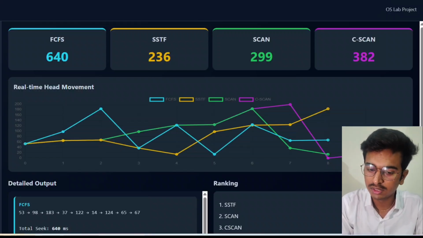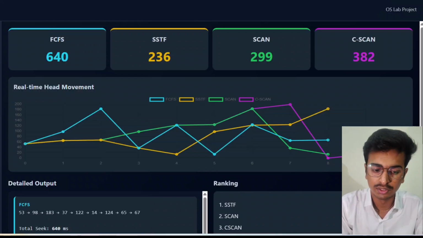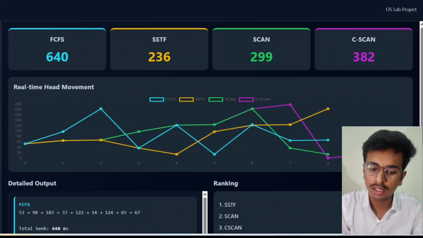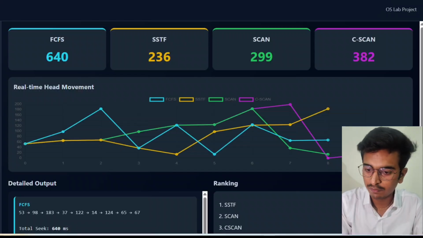Now after that, we have C-SCAN, which is also known as circular scan. C-SCAN is a modified version of SCAN. Here the head moves only in one direction. When it reaches the last cylinder, instead of reversing, it jumps back to the first cylinder, 0, and then continues serving the remaining requests. This method provides more uniform waiting time for all requests.